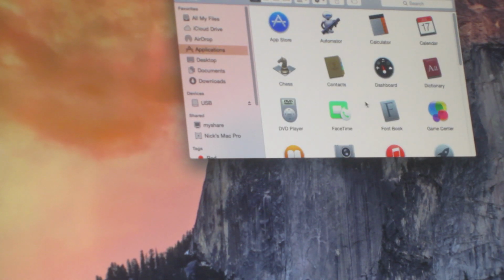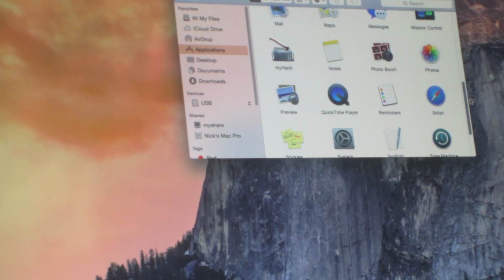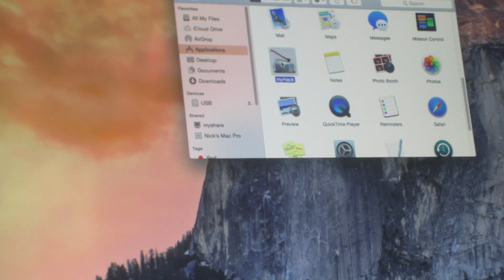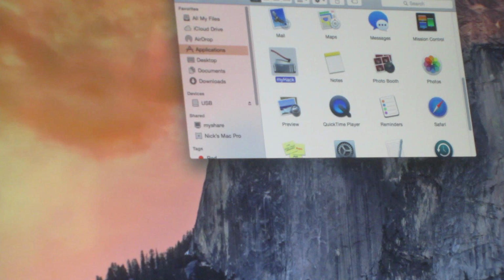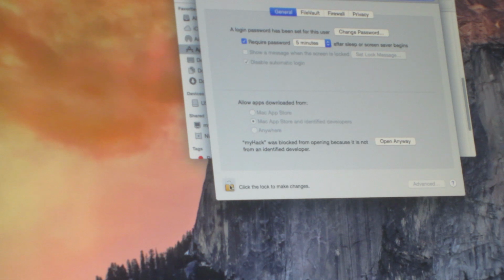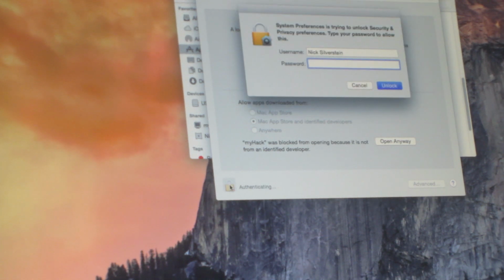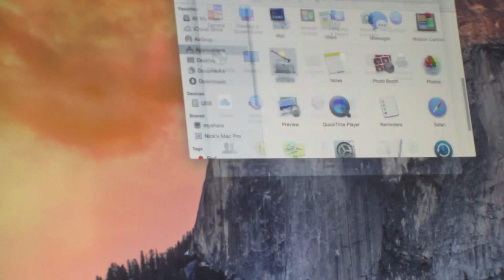So you want to go into applications and you want to go down to MyHack. And of course it won't launch, because it's not signed. So you want to go into System Prefs, go to security and privacy, and then you want to authenticate, and then you just want to hit allow from anywhere. And on Hackintoshes, it's very important to allow from anywhere.